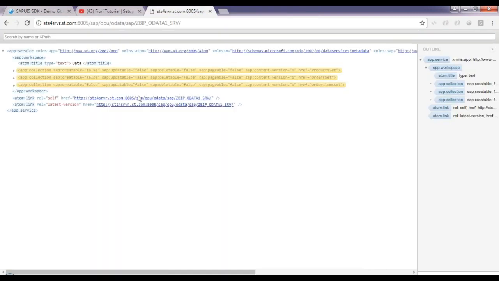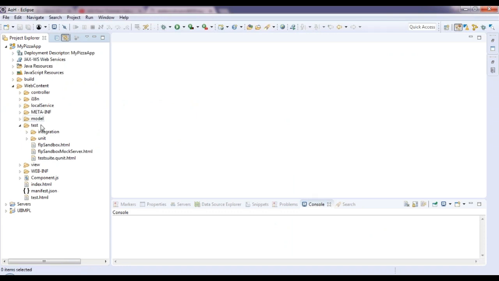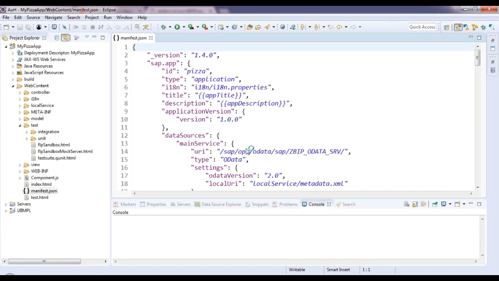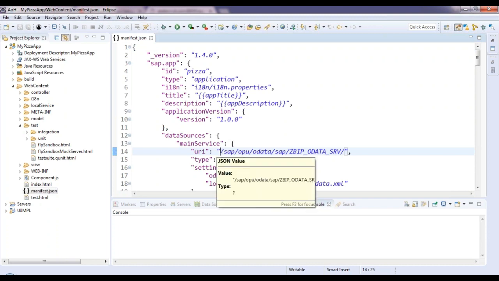Now coming back, I will just run this application with Sandbox. Sandbox means run it with the real OData server. Before we run it with the real OData server, we need to maintain the information about the server. Go to your manifest.json file, and you will see your service URL. This is pointing to a local path, but our gateway server is not running locally. It is placed at some address using host and port name, so we have to add the host and port information here.